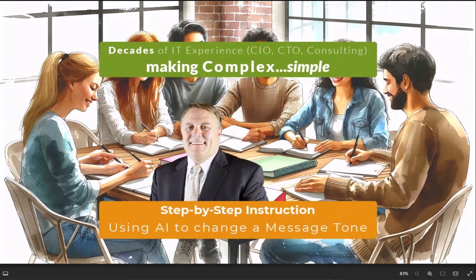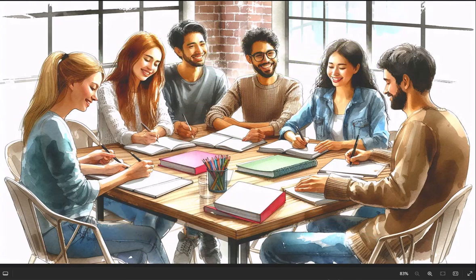So welcome. Today we're going to talk about writing examples and how to change the tone of a writing message. Just so you know, if you're not using generative AI, now is the time to do it. This is an exciting field. This actually is a generated AI image.